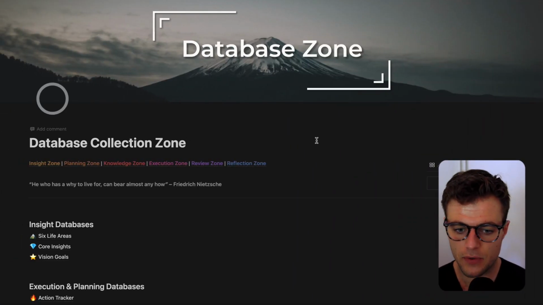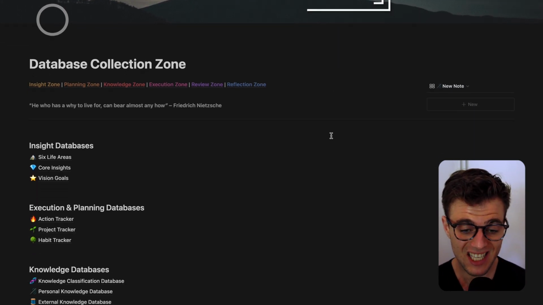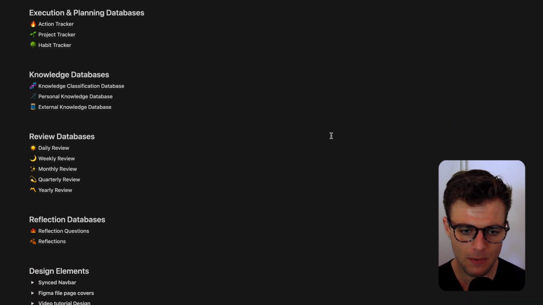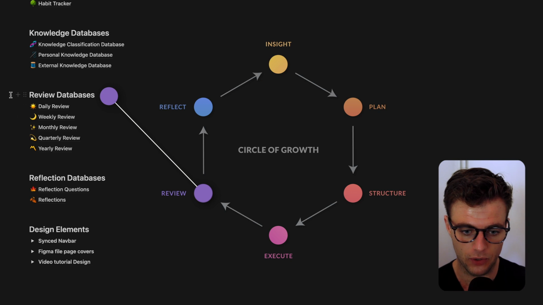Within a Notion of Life, the three components are related to each other in the following way. There are 16 databases that function as the backbone of the system, and each of them is related to one of the phases of the circle of growth. So, for example, there is a daily review database which falls under the review phase.